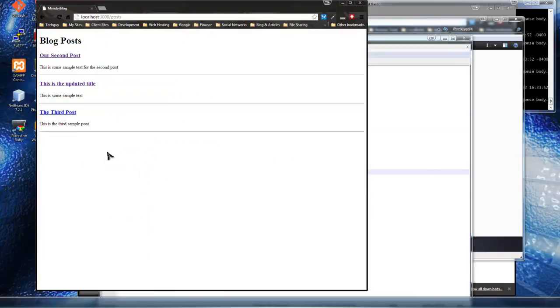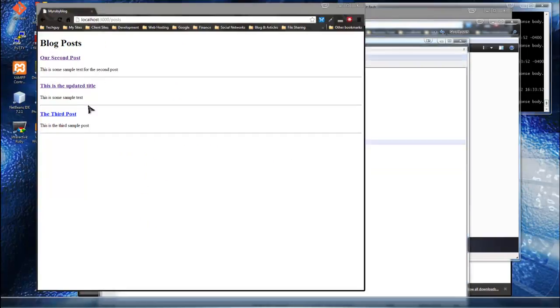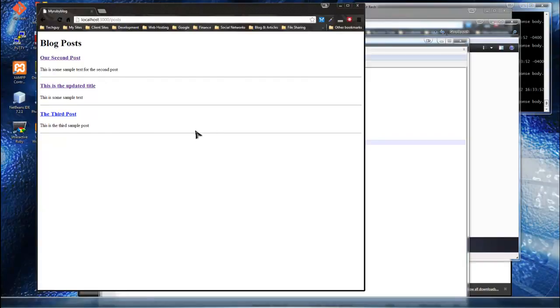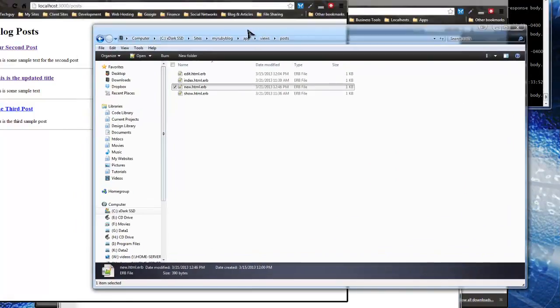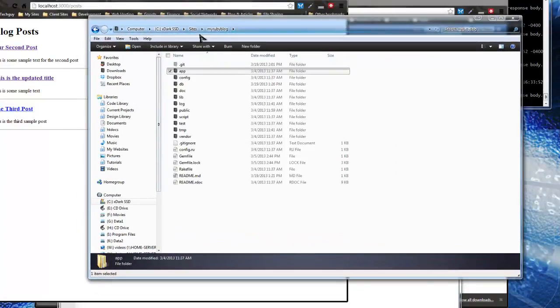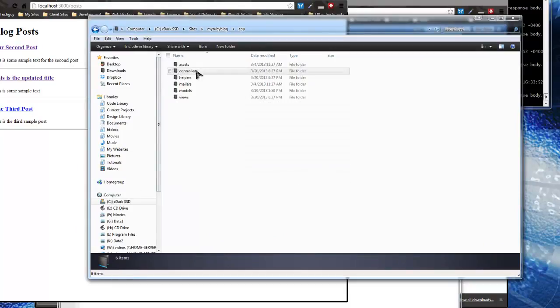The reason for that is we don't have it in our layout. I don't really want to go over layouts in full right now, because we're going to have a chapter and some sections dedicated to layouts. But I will show you how to do this now. Let's just open our folder. Let's go to my Ruby blog, and then app, and then views, and then layouts.